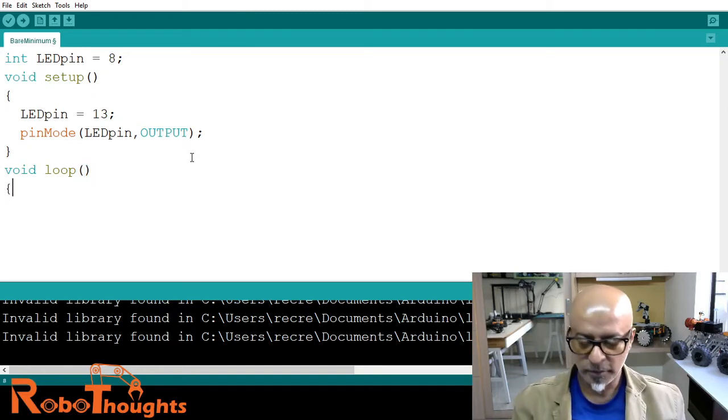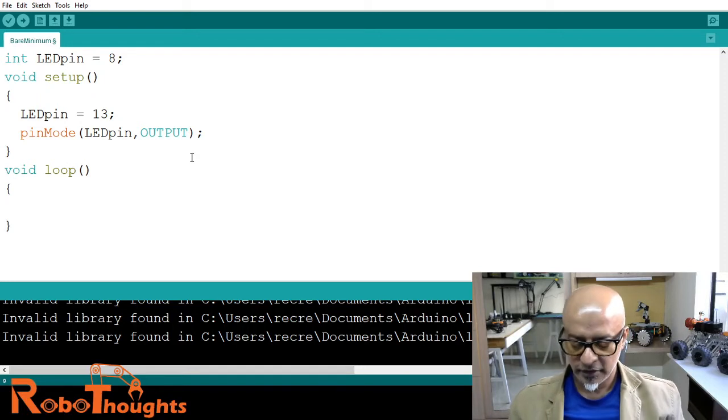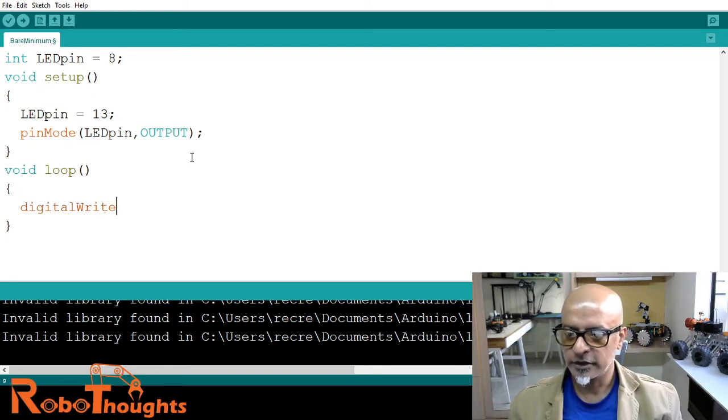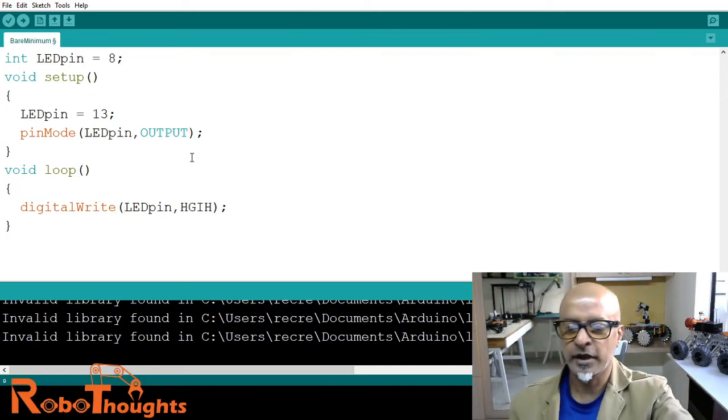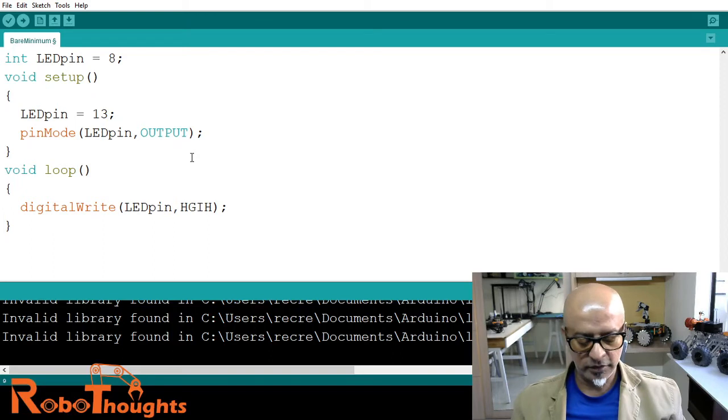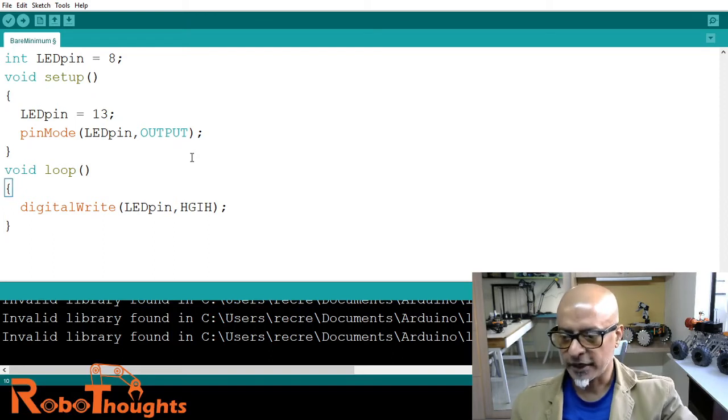And now I'll open a curly bracket again, say digitalWrite LED pin comma HIGH, like this, and a semicolon, and of course we need to close the bracket, right?